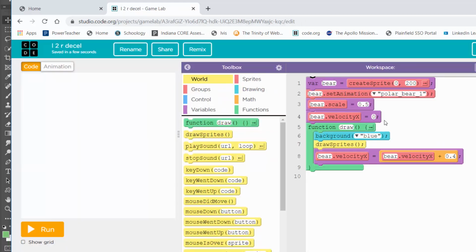All right, so really not much changes here, except when you decelerate, here at the beginning for the bear velocity x, I want that to be set with some speed, right? I don't want it to be 0 at the beginning. I want it to have some speed at the beginning. So I'll set that to, I'll just start it at 5.